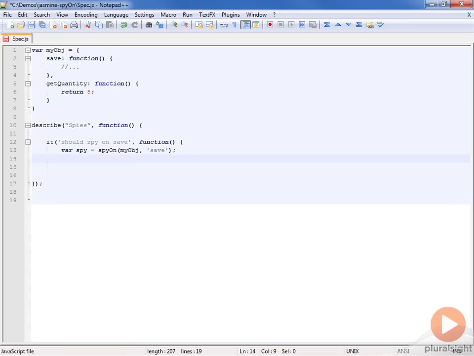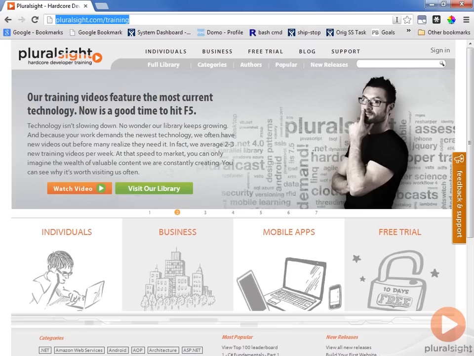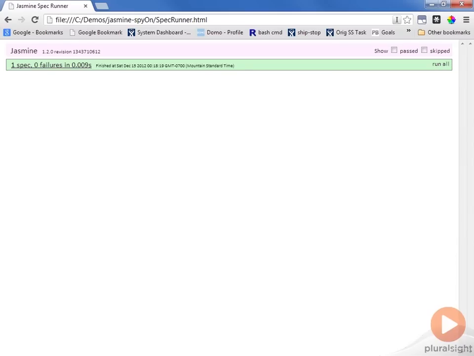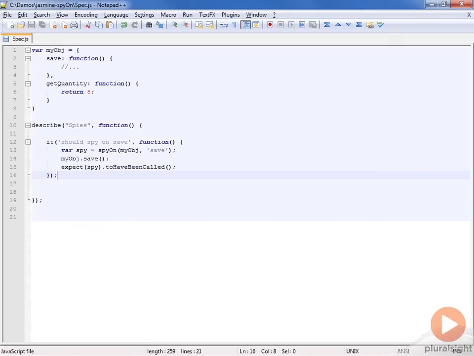myObject.save function. So if I go ahead and call it, what I'm actually doing is calling the spy. Then I can just set my expectation that spy to have been called. Close up. Let's run this in the browser. And that's passing, no problem. So let's look at a more interesting example.